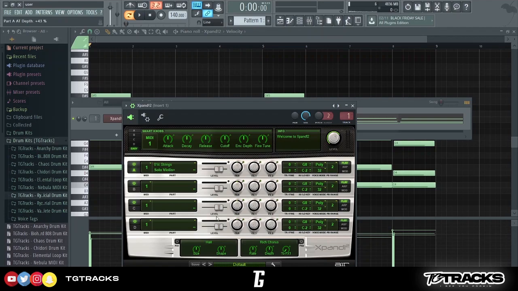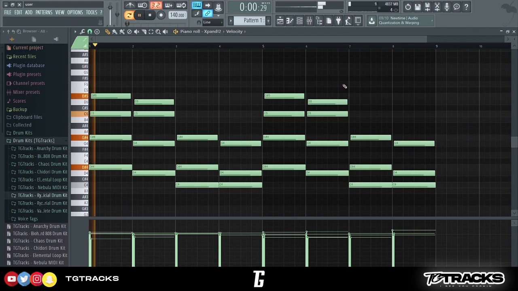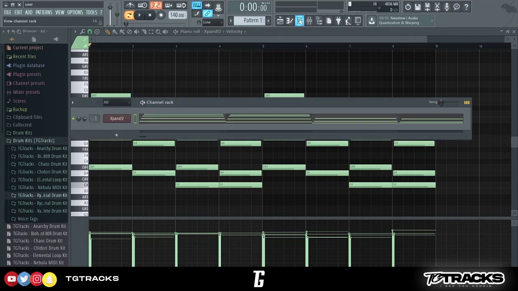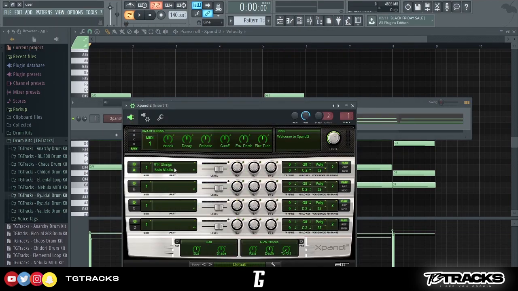Solo violin as well. This is a really good violin. So yeah, let me show you what it sounds like. So yeah, as you can hear, it sounds realistic, and that would really sound good in a drill beat. So yeah, solo violin, again, one of my go-to instruments, so I like that a lot.